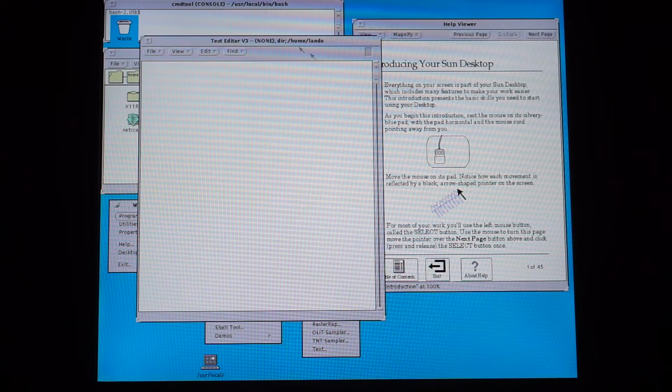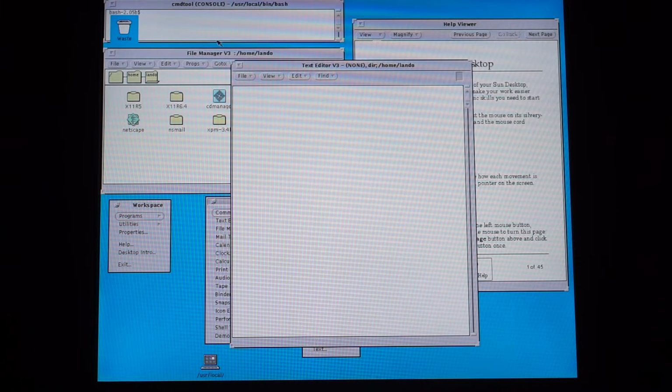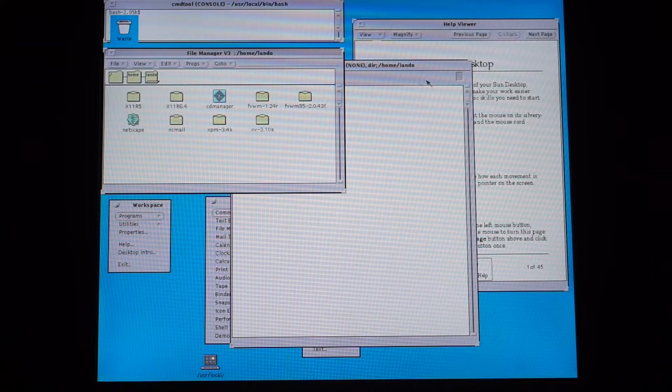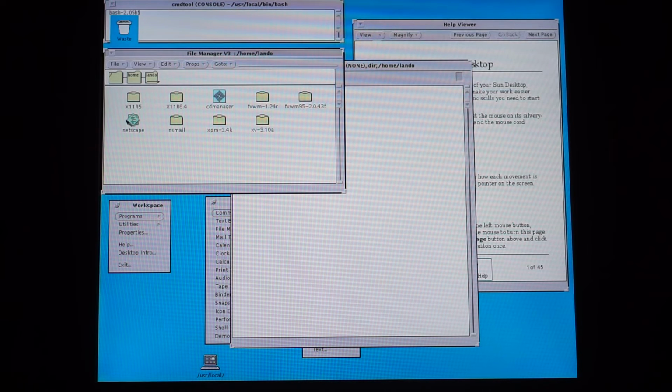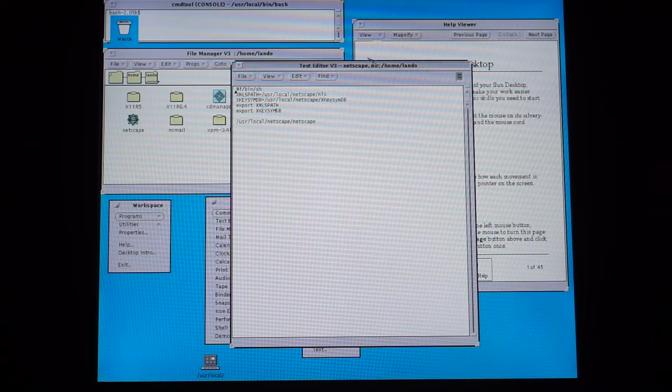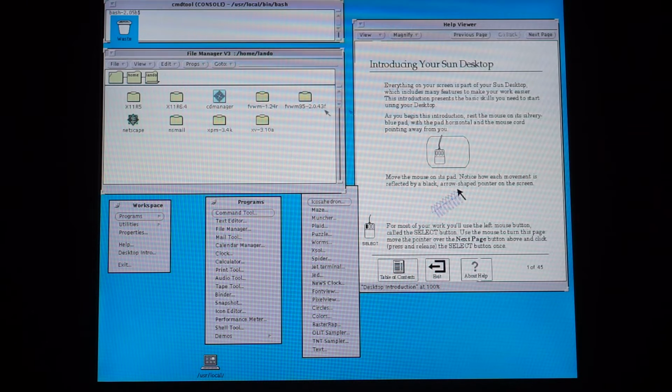So an interesting thing here about OpenLook, if we want to look at something here, you see this is kind of like a drag and drop receptacle, if you will. So if we just drag, say, this little shell script I made here that launches Netscape, thus we see it. I thought that was an interesting feature of this user interface.